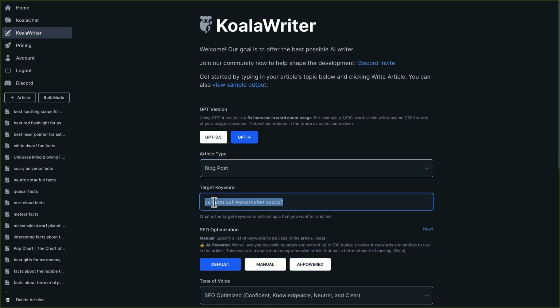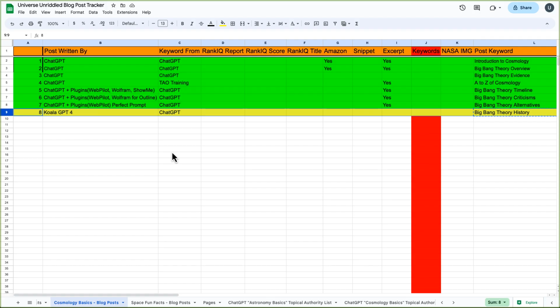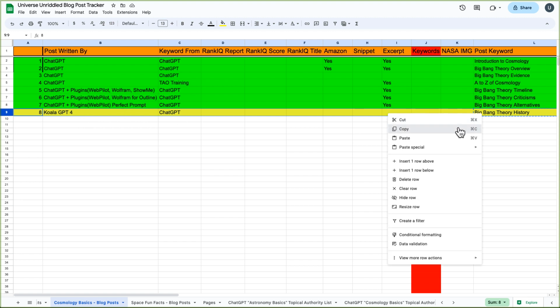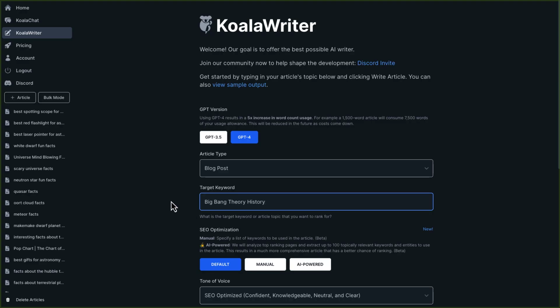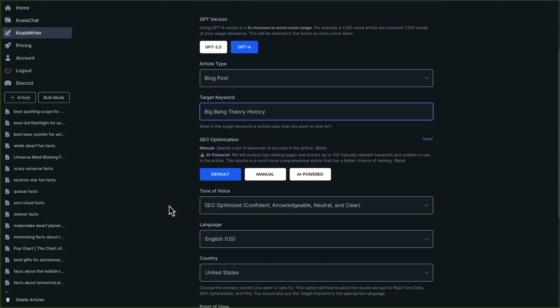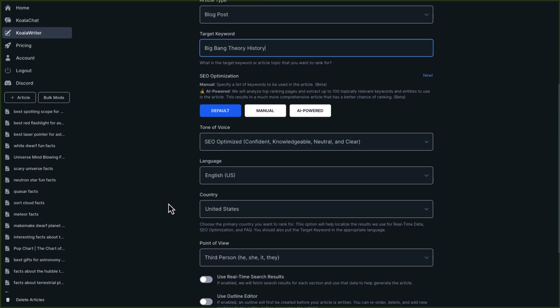But right now we need a target keyword to get this started. So we'll pop back over to our handy dandy blog post tracker. Here you can see we're in Cosmology Basics blog post. We're going to be going for the keyword Big Bang Theory history. So we're going to paste that in there, and then we're going to scroll down and set a few of these options and also take a look at these.